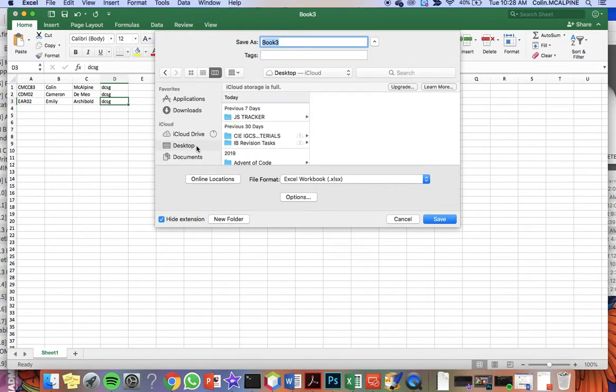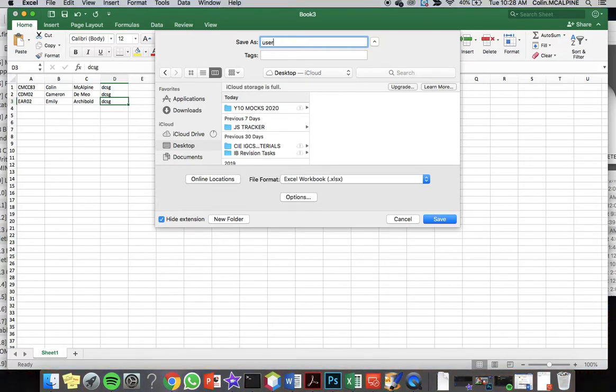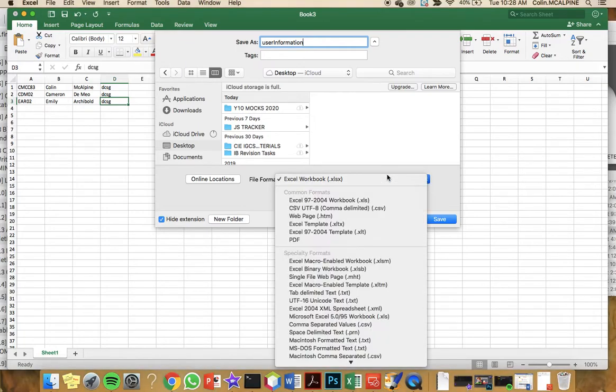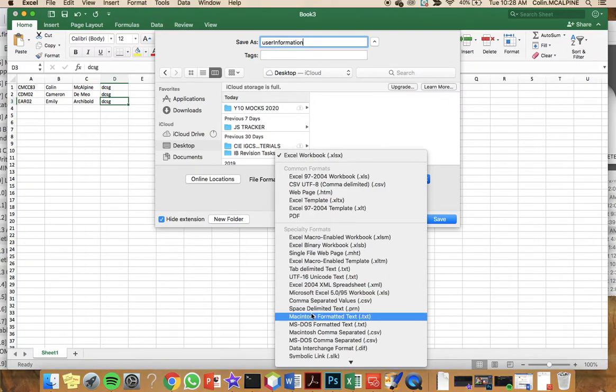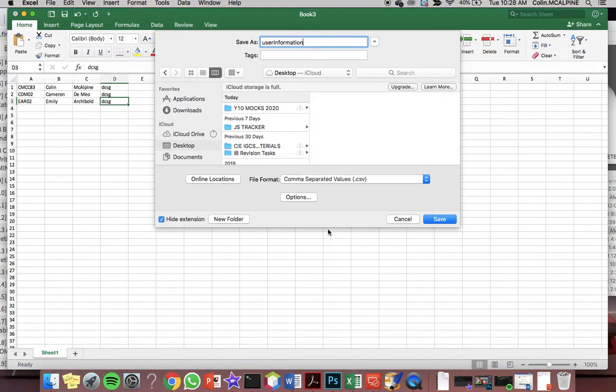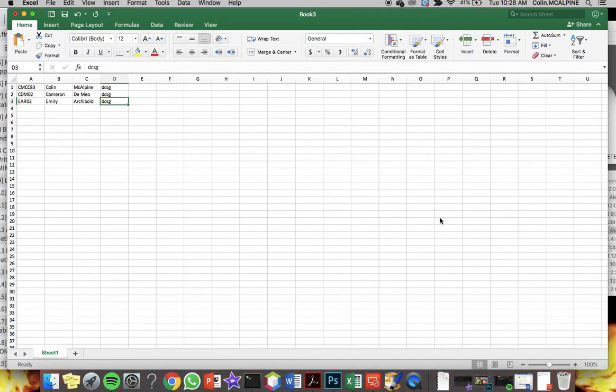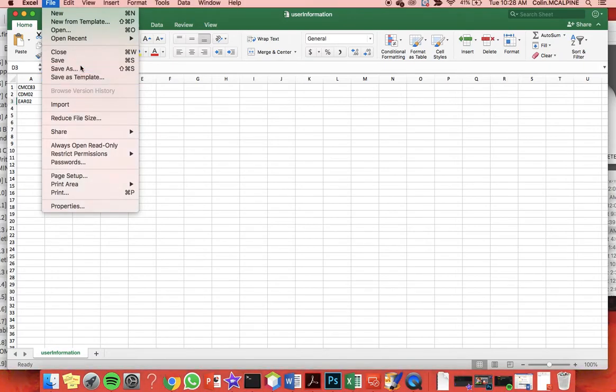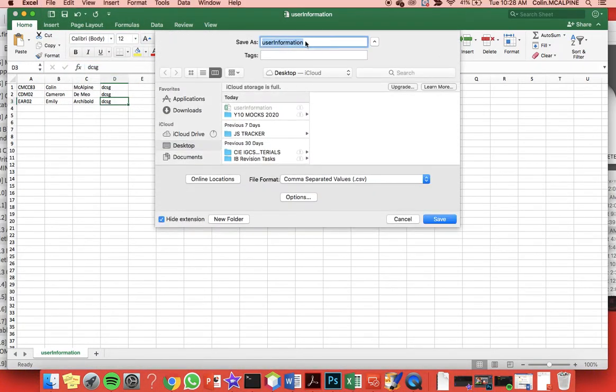Now, what I've learned from mistakes is it is the best practice to save two copies of the files. Now I'm going to save it as this CSV file here rather than the first one. So I'm going to call that user information and save it. And I'm just going to do the exact same thing again. Save as and call it backup.